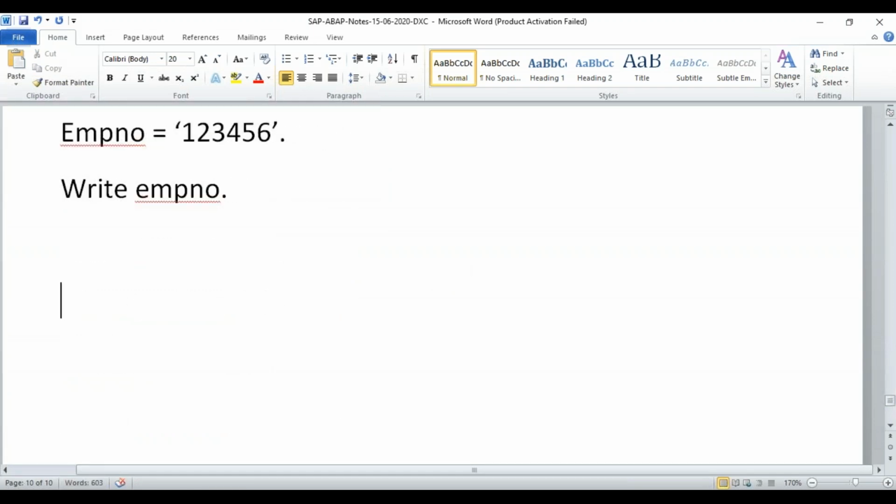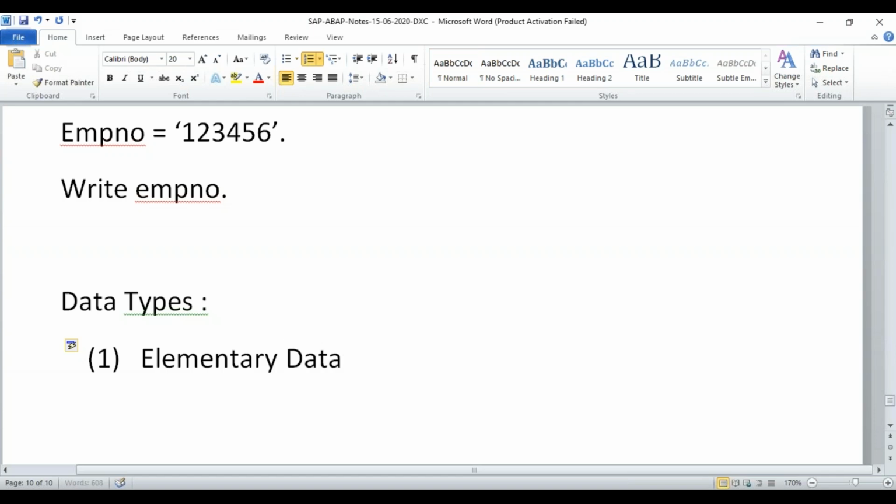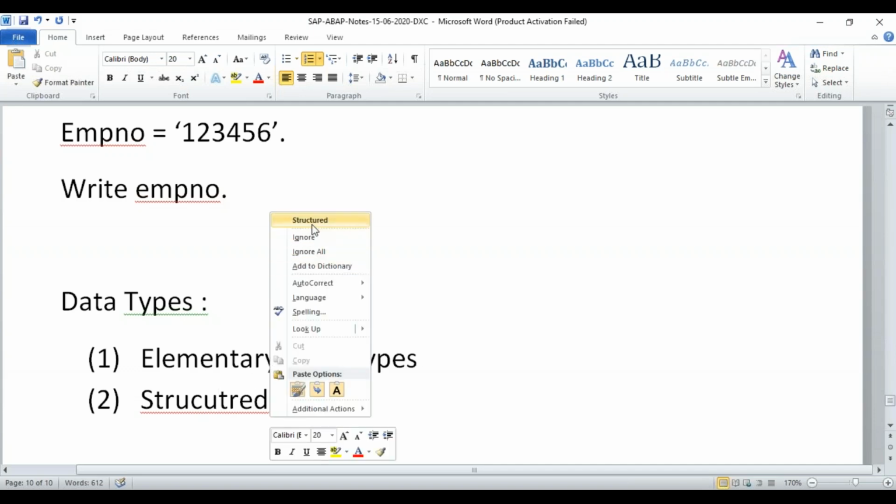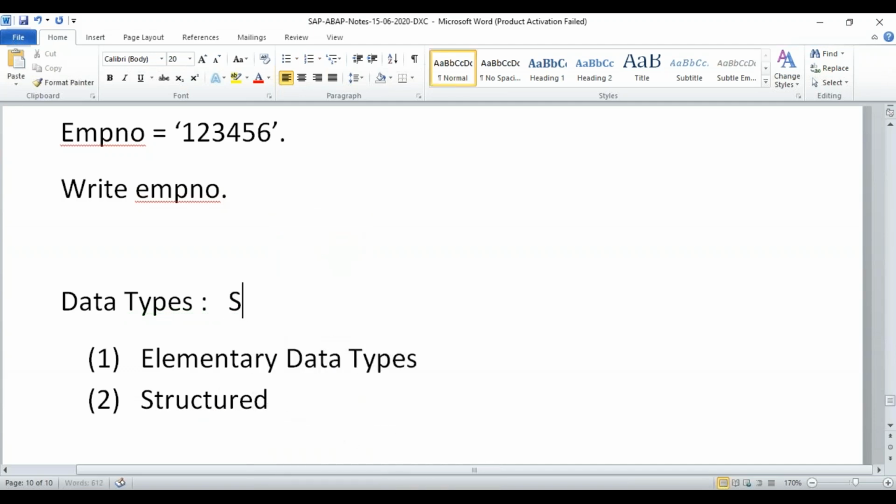In data types, even before we get into elementary and structured, we have two kinds of data types: standard, and customized or user defined. These are called standard data types and user defined types. In both of them, we'll have elementary data types and structured data types.